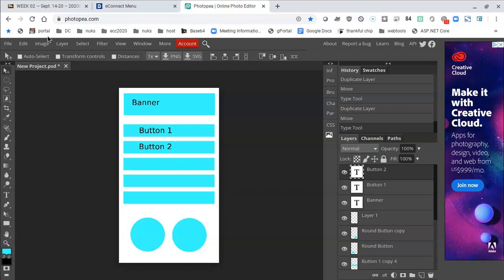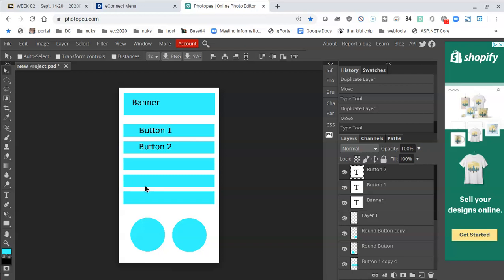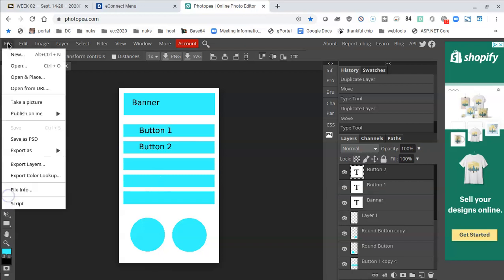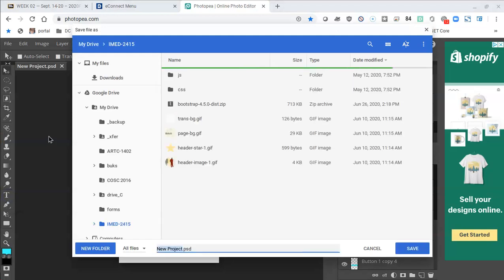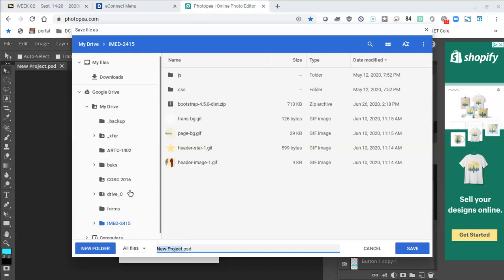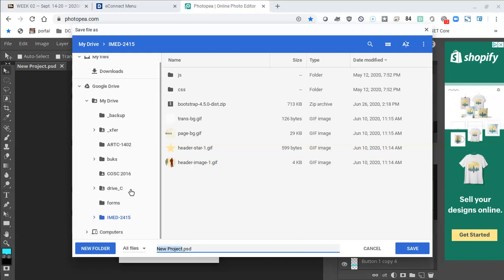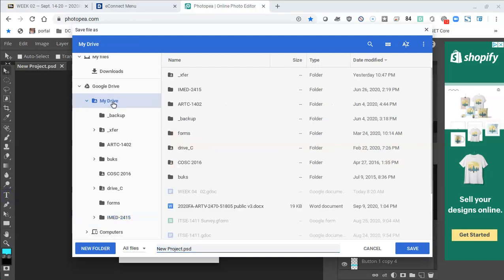If you're using Photopea and you're done, you have all the labels, you have all the buttons, you have all the colors you want, you can click on File and tell it to save as PSD. PSD is Photoshop document, and here it's telling me, well, I have another folder open. This is for Web 2. And since this is my Google Drive, I'll click on My Drive just so that I know that I'm at the root level, and then I'm going to click on New Folder.